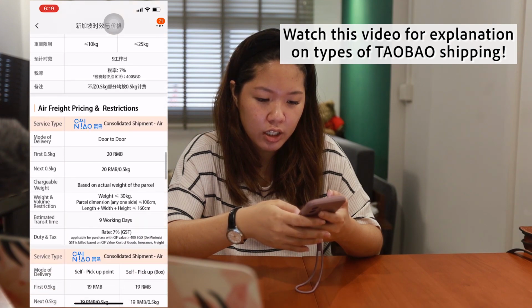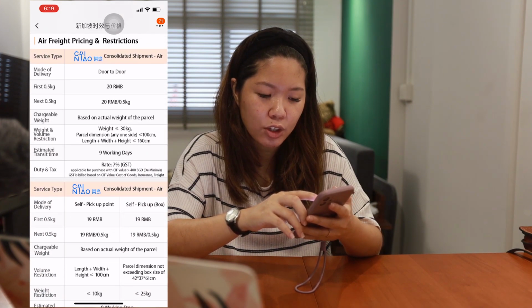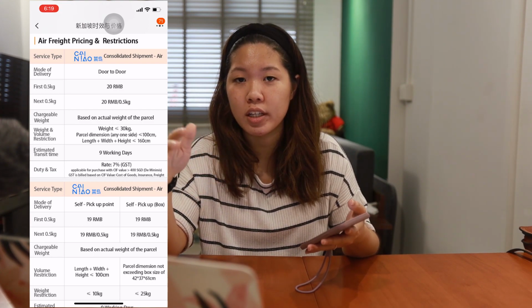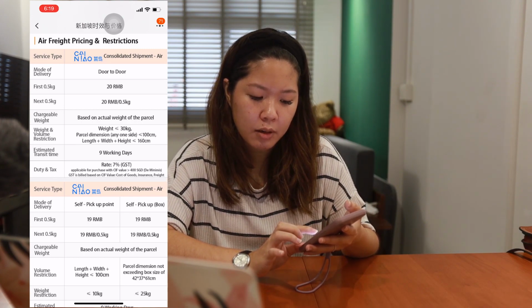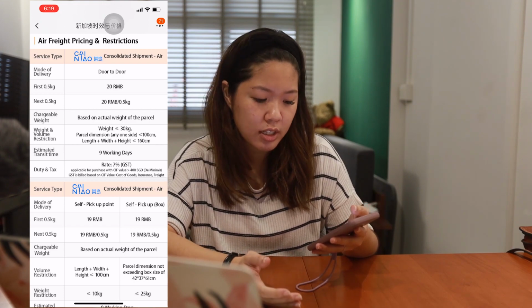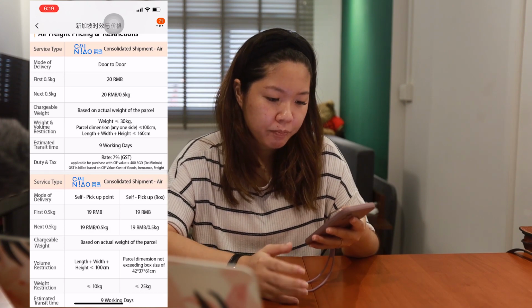If you go to the English translation, you can see that this is door to door. What that means is that when you choose to ship it over, they will send it right to your doorstep. The other two is self pickup in a point or self pickup box. I don't think you all need to use that. It's slightly cheaper, but it's not very convenient lah.